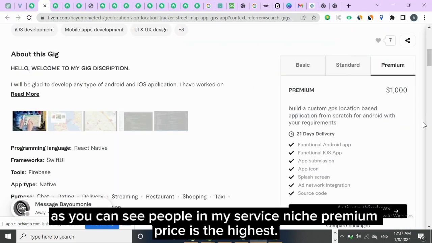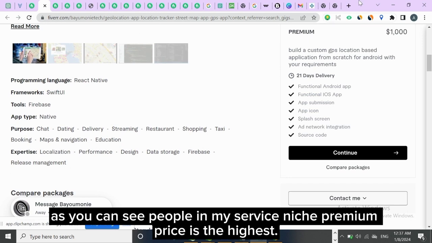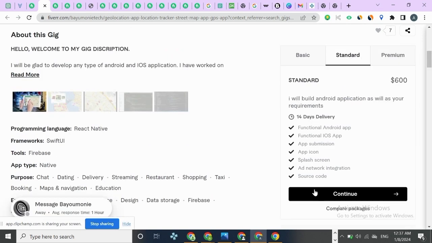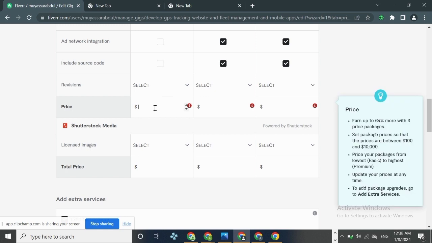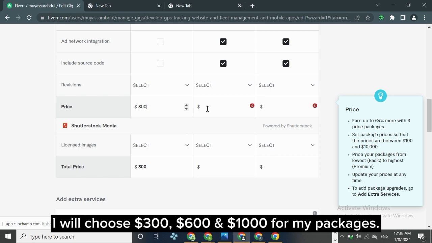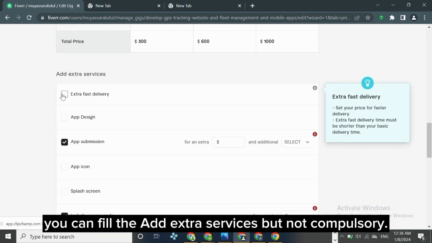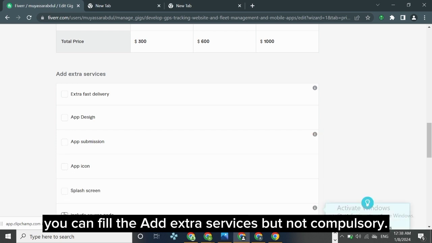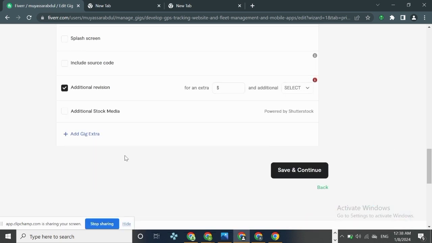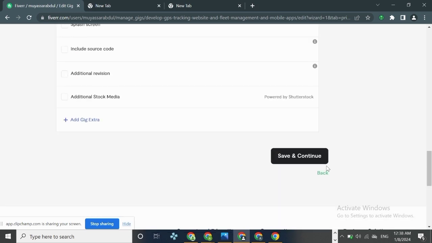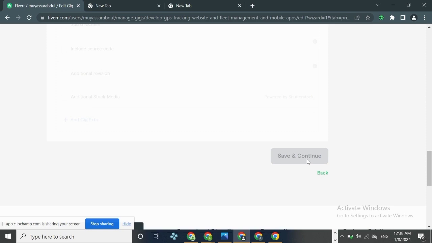As you can see, for people in my service niche, premium price is the highest. I will choose $300, $600, and $1,000 for my packages. You can fill in the extra services, but it's not compulsory. So I will unmark all of them. Click on Save and Continue.